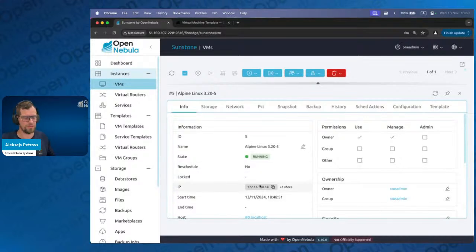If multiple virtual network interfaces are attached, then you'll be able to get multiple virtual IP addresses and just copy paste. As I mentioned before, permissions are here. So you see, only the owner can use and manage this virtual machine, and group and others cannot do that. So if you want to, you can grant more permissions.